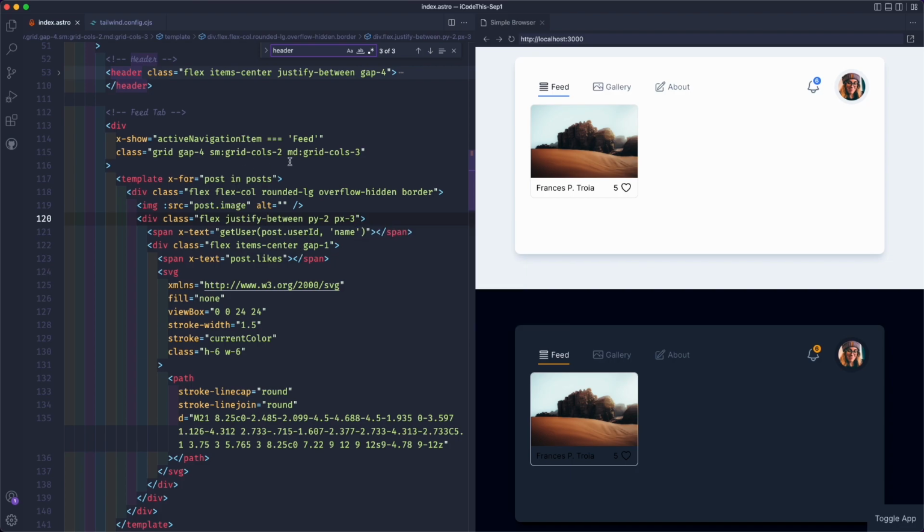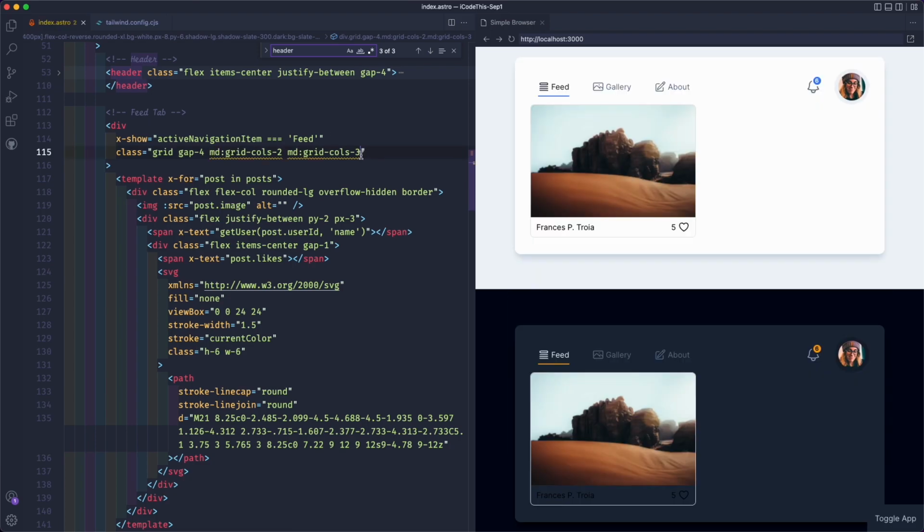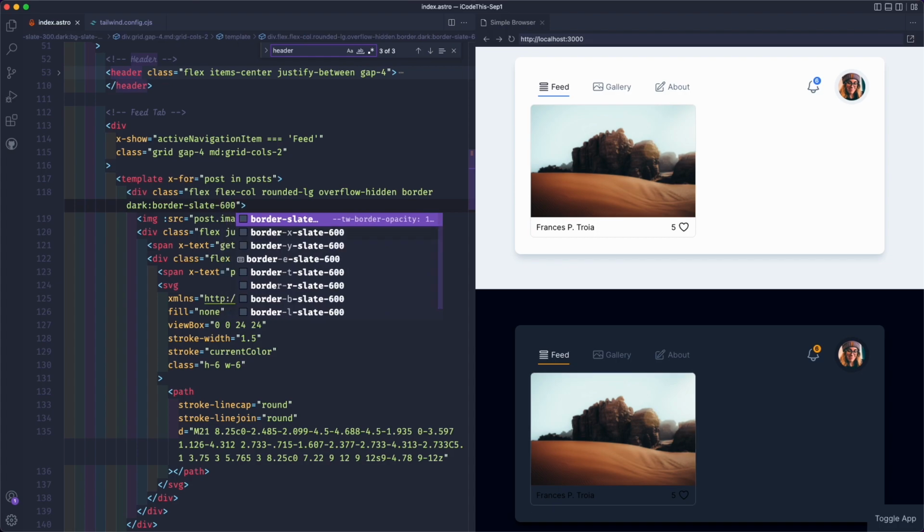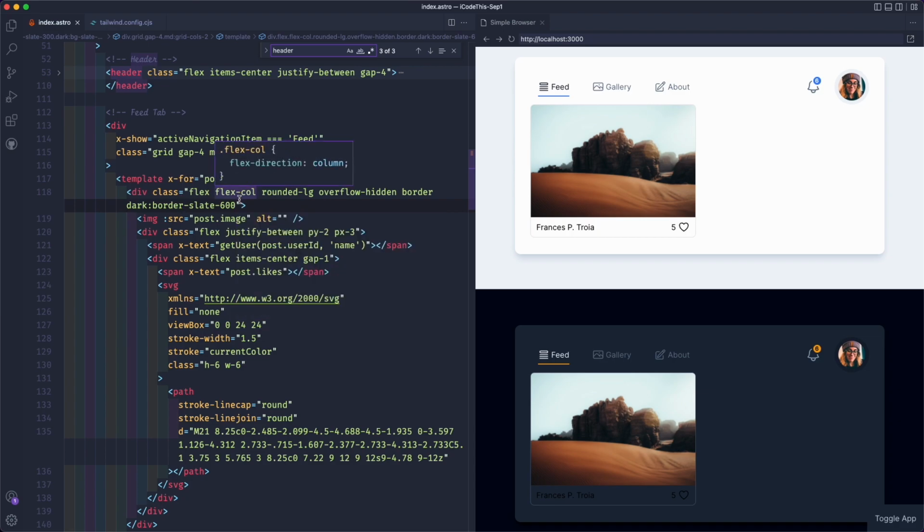I also think I want these images a bit bigger, so maybe we'll change this to medium. Yeah, that looks better. I like that more. So this image, and then we also want to be handling dark mode here, so we can do dark border slate 600. Good. And then we could just do dark text white.